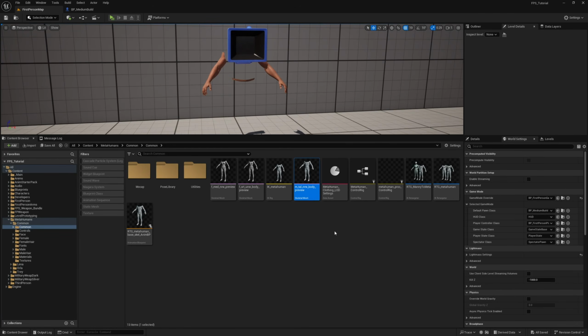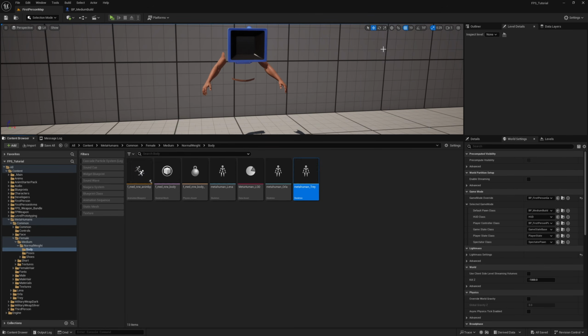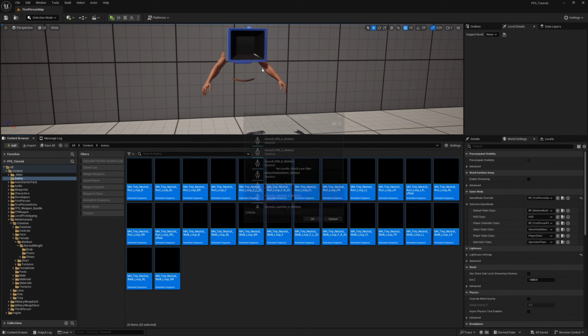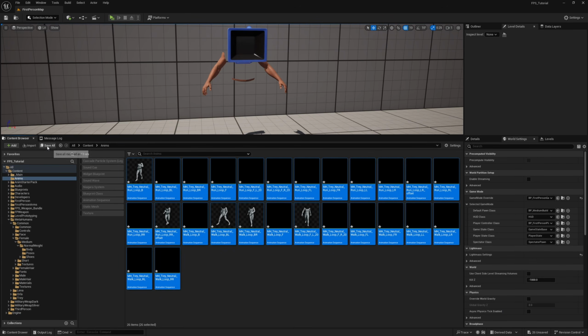I do believe you can also just right click on that skeletal mesh and find skeleton, under skeleton, find skeleton, and it will take you to that skeleton. You can see I've got metahuman underscore tray here. So I don't need that blueprint. I just need to go back to my anims folder, select all of these, replace skeleton, and select the correct skeleton that my metahuman is using. I can now hit save all.